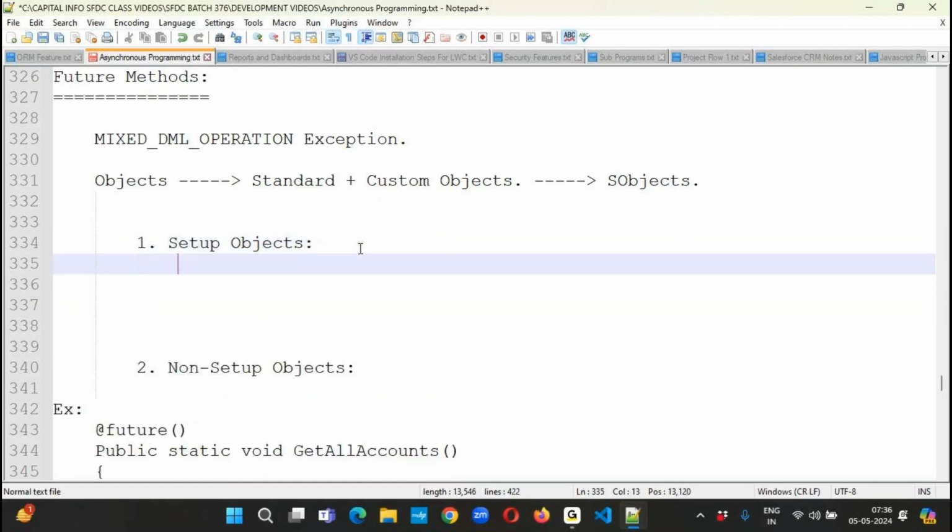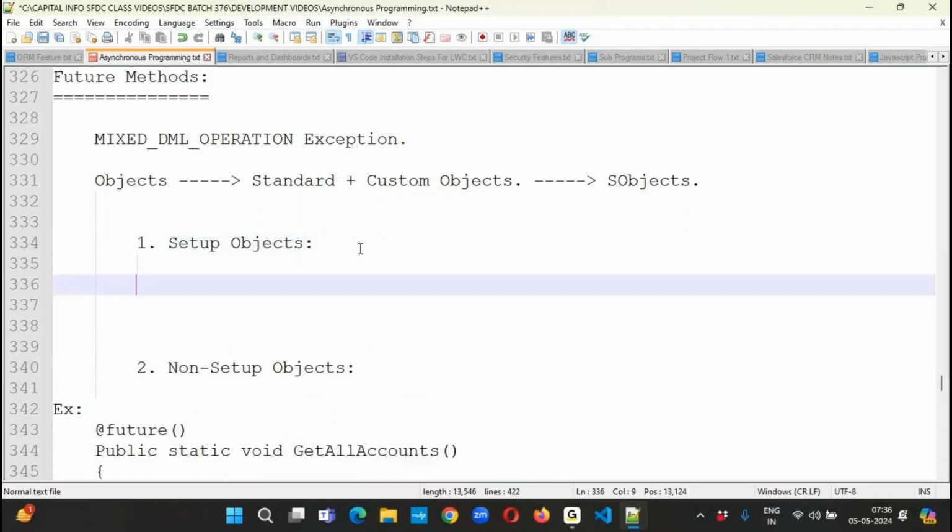For example, here, assume that we have user. User is what? A feature. But that feature is available in the form of an object. What is that user feature available? User object. Okay, user object. Next, we have profile. Profile is what? It's a feature which is used to grant the permissions inside that. But this is available in the form of object.